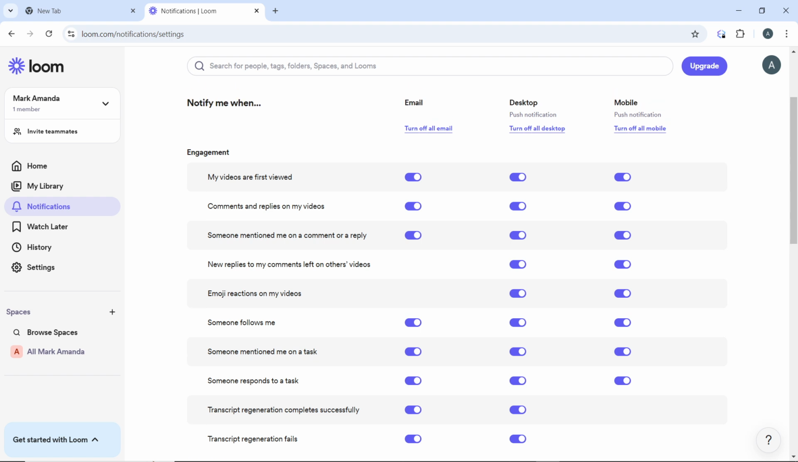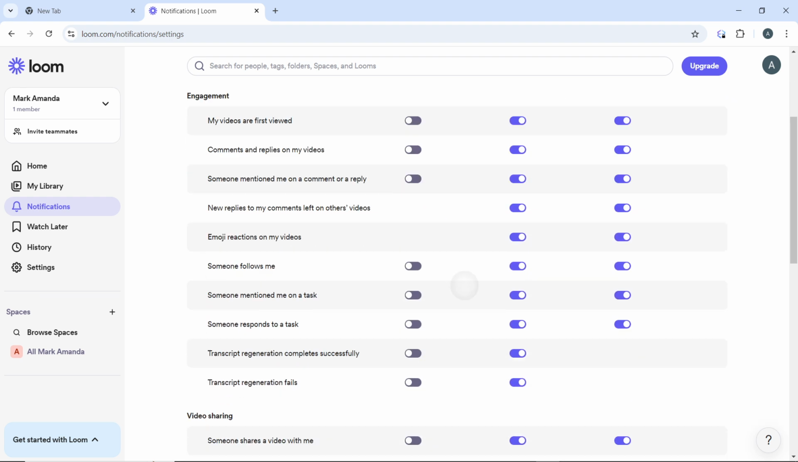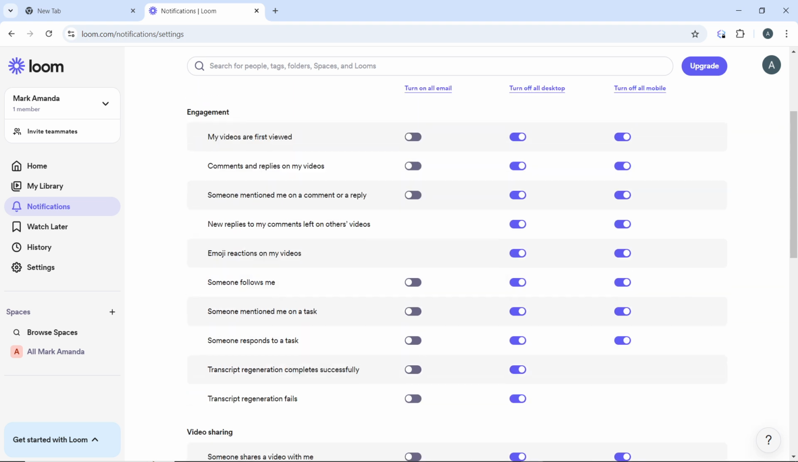So let's say all your email notifications have been turned off, and I'm just going to click on turn off all. So it means all of these are disabled, all email notifications disabled. So for you to enable, let's say for example, my videos are first viewed, go ahead and click on the toggle switch that is next to it to enable. So once you click on the toggle switch, that's it. You have been able to enable email notification for this desired option.